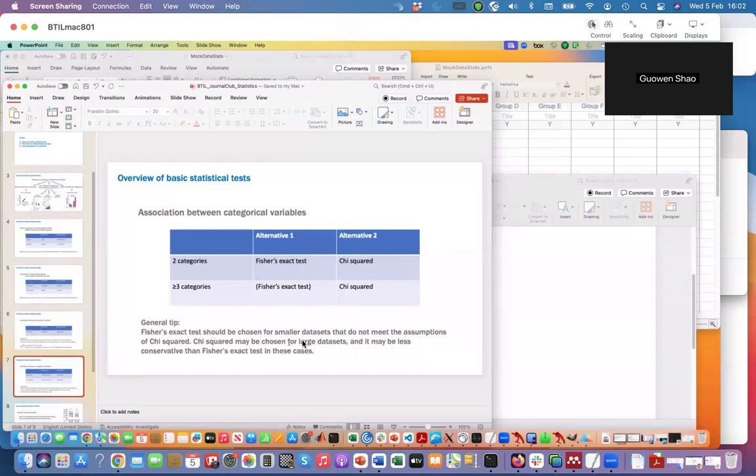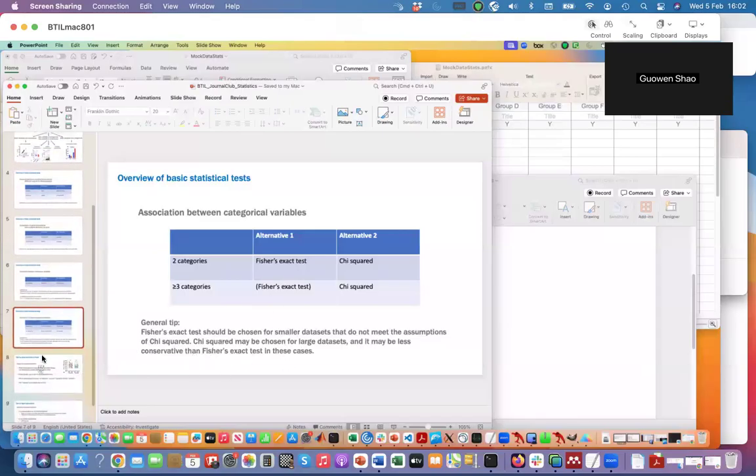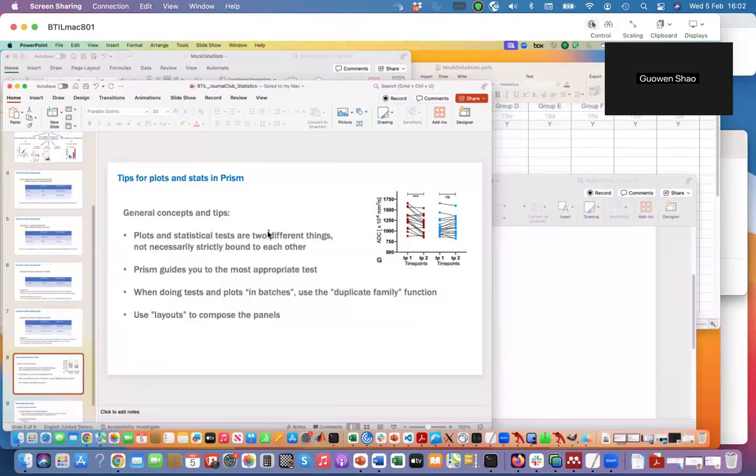General tips: as we said, because you have these two options, Fisher's exact test has fewer assumptions and is usually more suitable for smaller data sets than chi-squared. But chi-squared you may want to choose for larger data sets because it could be a little less conservative than Fisher's exact test. In our situations, often I would choose Fisher's exact test. Okay, end of the class.